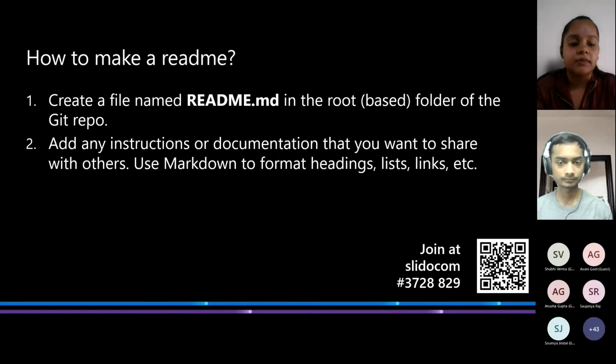So how to make a README? These are the basic two steps that we follow to make a README file. The first one is that we create a file called README.md. MD stands for markdown. It is used for a markdown file. We create it in the root, that is the base folder of the GitHub repository that you have. And then we use the markdown syntax to format the headings, the lists, the charts that we add.